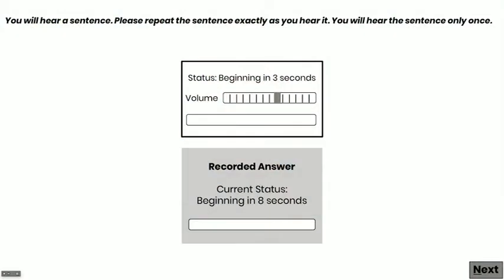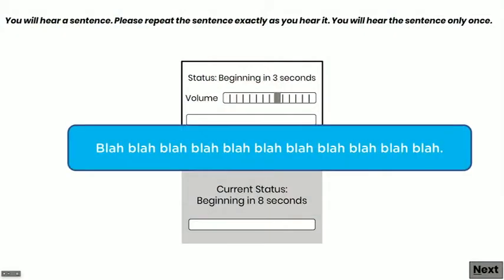Pretty straightforward. You'll get a number of these tasks, by the way. You don't just get one each. You get between sort of three or five or six. I can't quite remember exactly. Okay, the next task, that's what the sentence will look like.